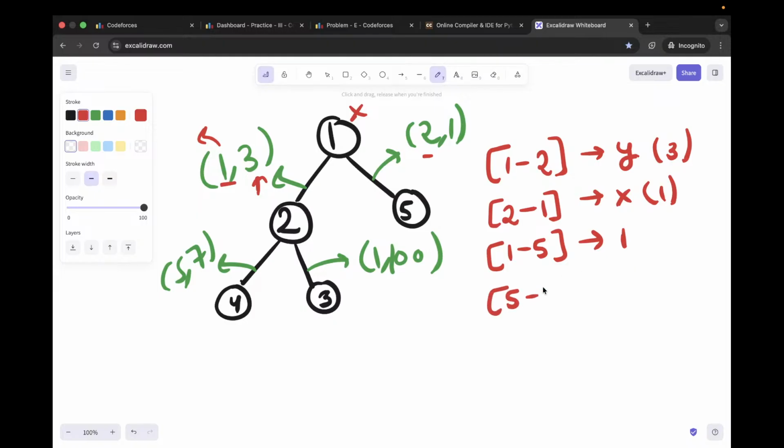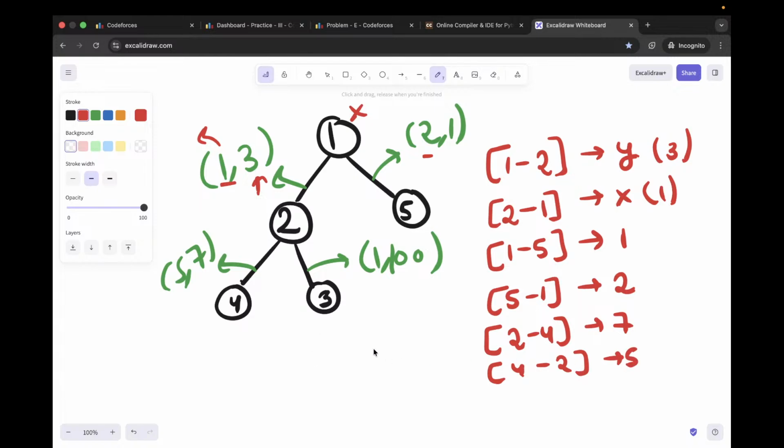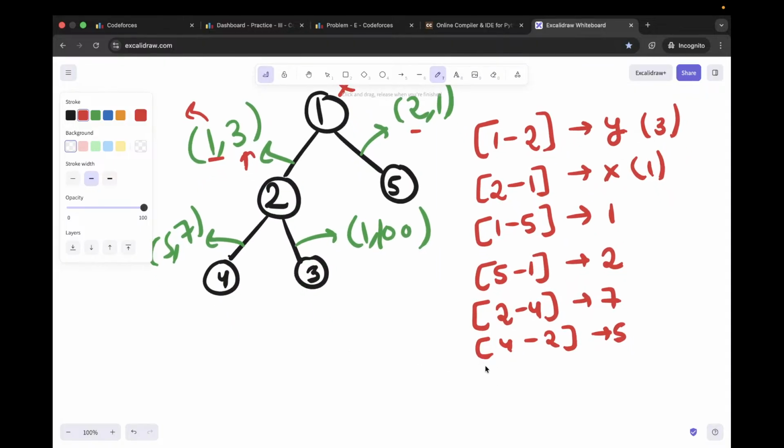If we are taking 5 as smaller, then we are adding 2. Similarly, if we go with 2 comma 4, we are adding 7. Then 4 comma 2, we are adding 5. And last one, with 2 comma 3, we are adding 100. And 3 comma 2, we are adding 1.